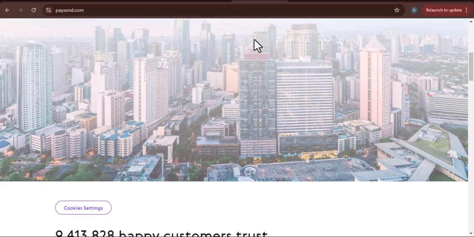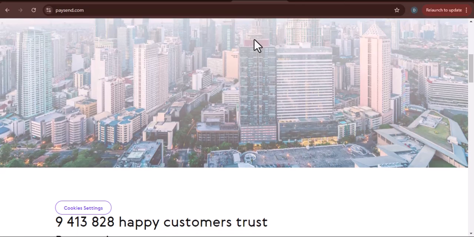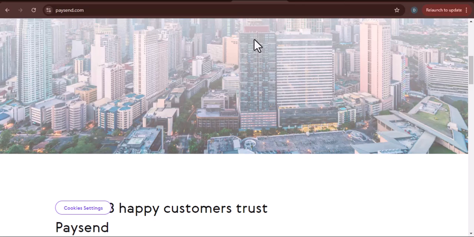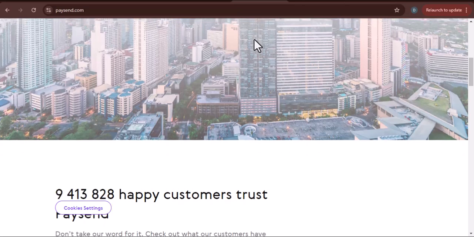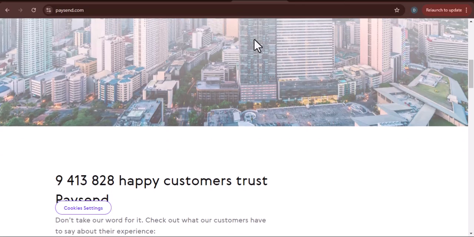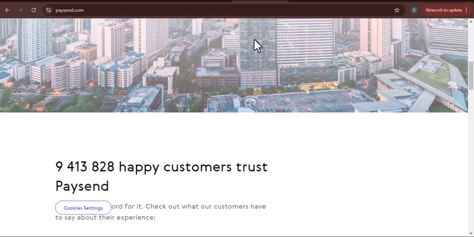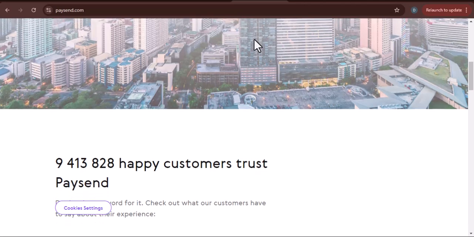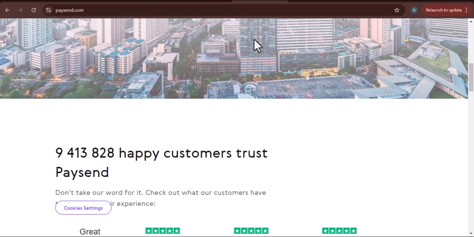Tap on New Transfer. From there, you'll select the country you want to send money to and enter the amount you wish to transfer. This is where Paysend's transparency shines. Right away, you'll see the exact exchange rate, the fixed transfer fee, and the total amount your recipient will receive. There are no hidden charges.